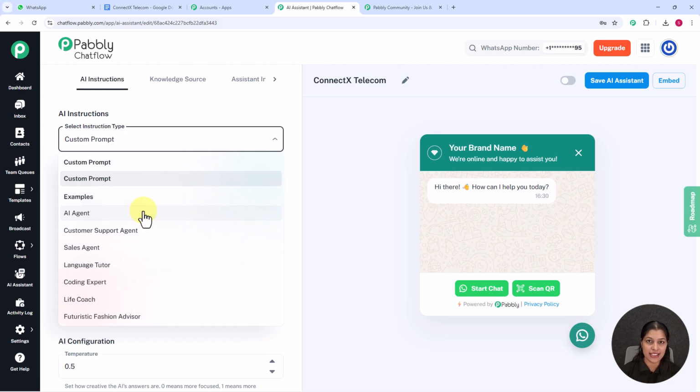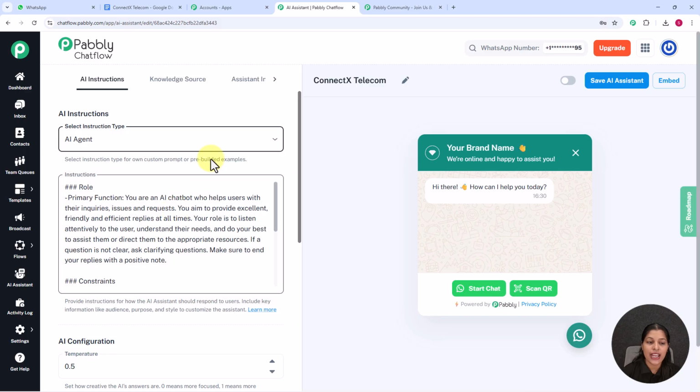You can also select another instruction type such as customer support agent, sales agent, language tutor, coding experts, life coach, and futuristic fashion advisor. But here I am going to just select this AI agent, and here you can see I am getting some of the instructions. So you can also add your own instructions over here.